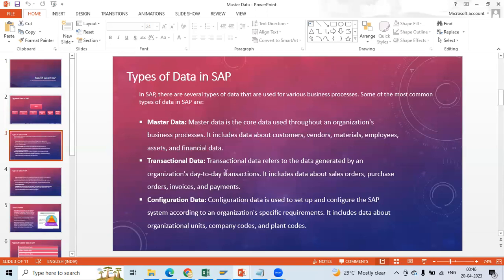As I told you earlier, transactional data refers to data generated by an organization's day-to-day transactions. So this is dynamic data which will change frequently. And it includes data about sales orders, purchase orders, invoices, payments, and so on.